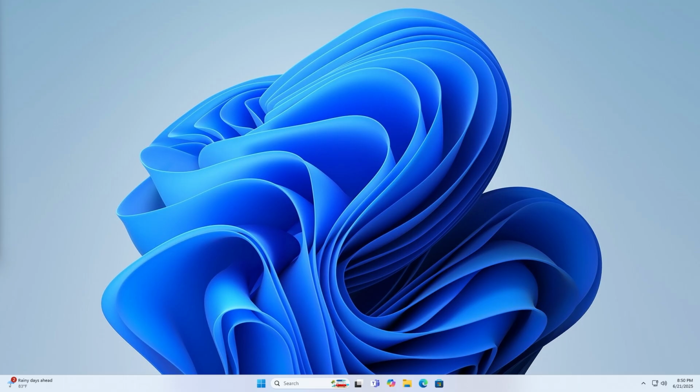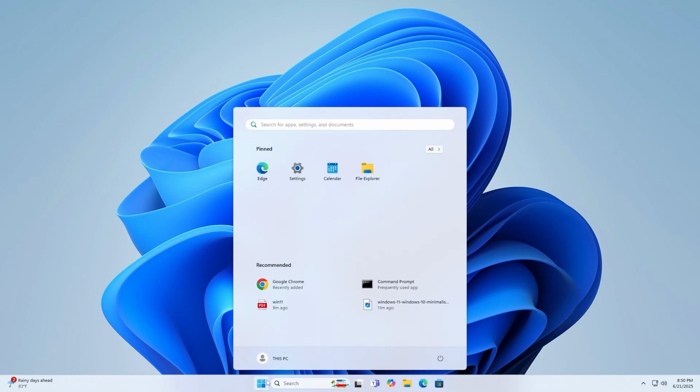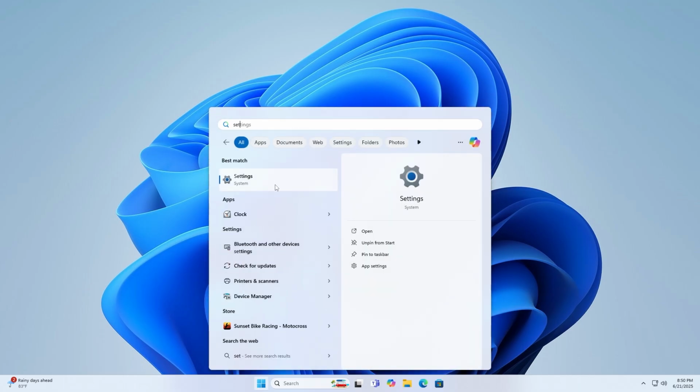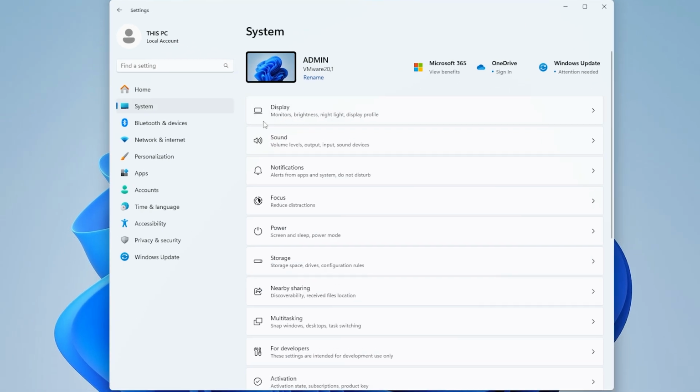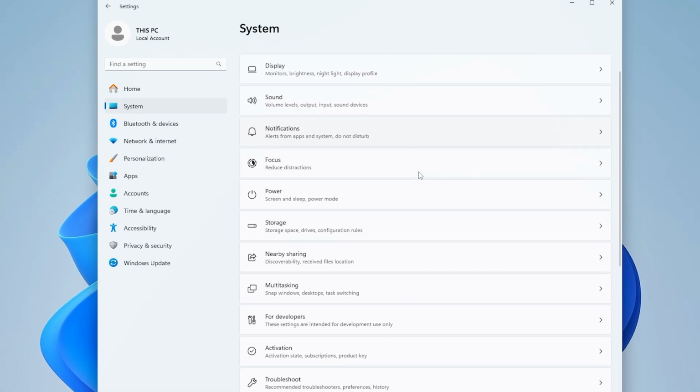Let's get started. Click the Start button and type Settings, then press Enter to open the Settings app. In the Settings window, select System from the left pane, then click Clipboard on the right.